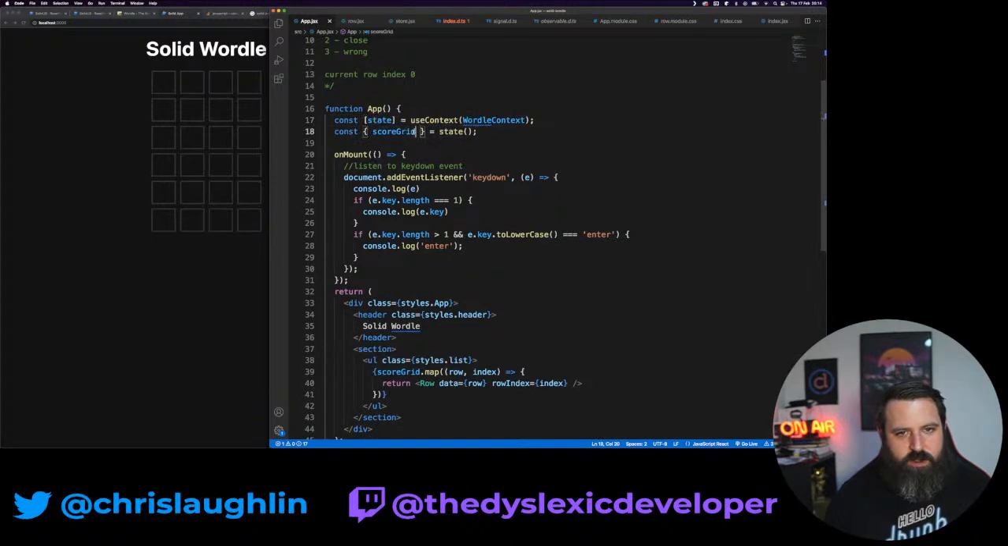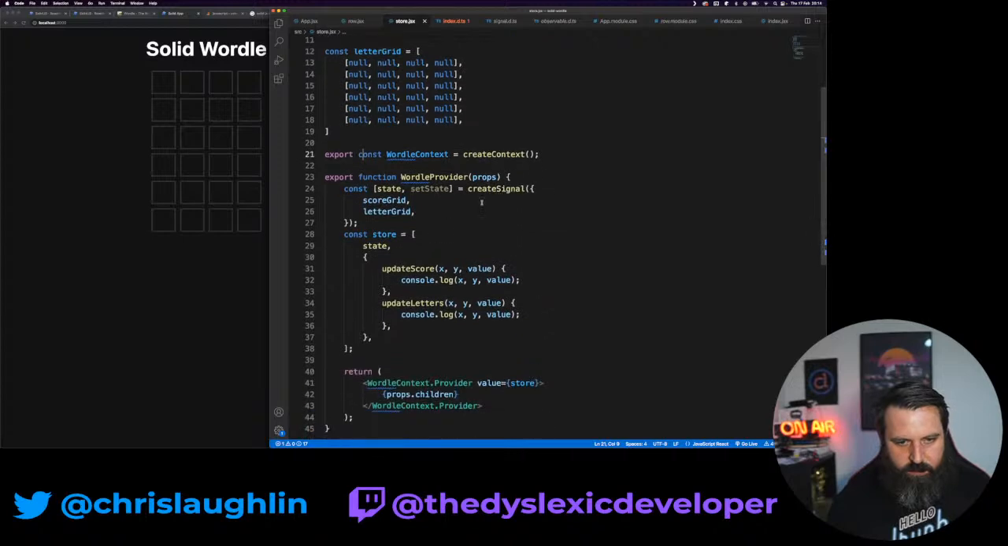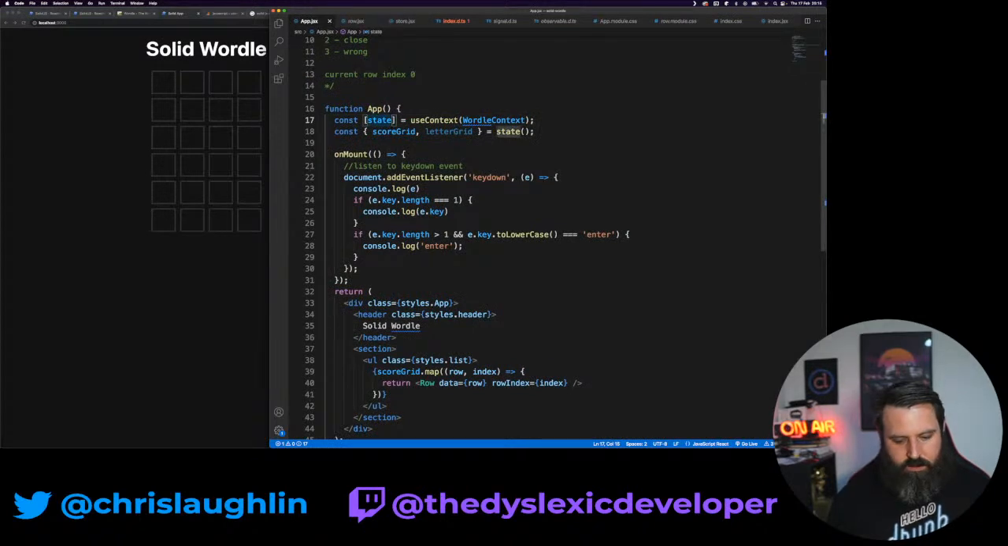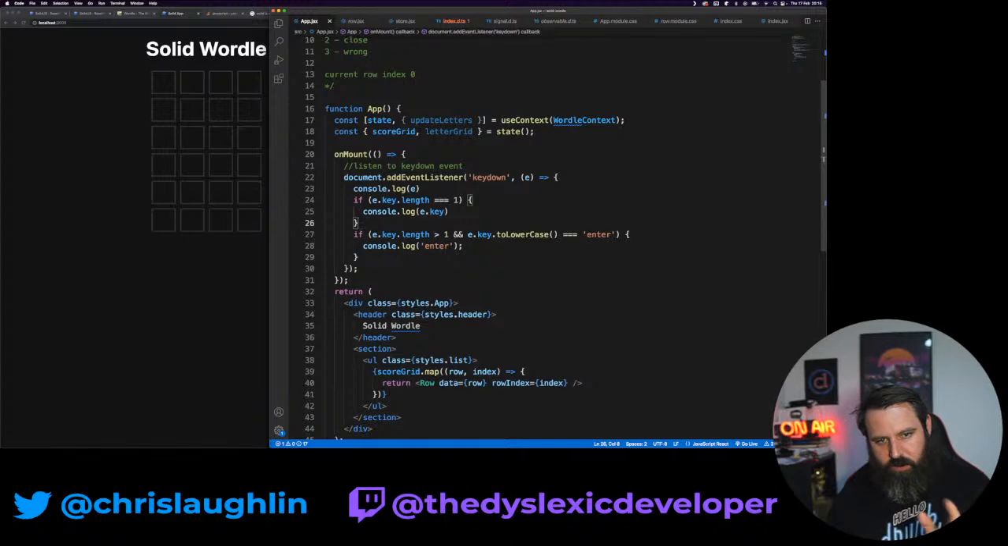So we have our score grid. We also need the letter grid, and our state, we need our set functions. So I need both. No, not those. Update score. Let's try update letters first. Update letters. Yes, because I can say go along to the one that's not null and then set the letter there. And then go along to the next one that's not null, set the letter there.